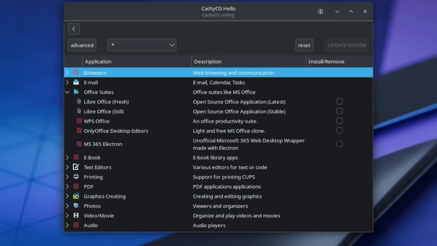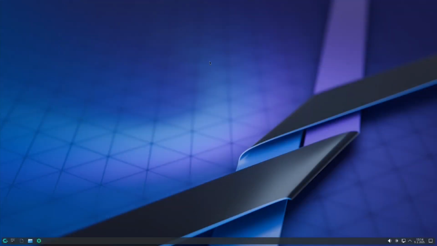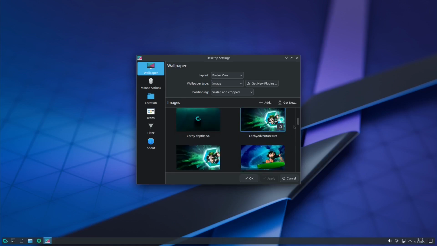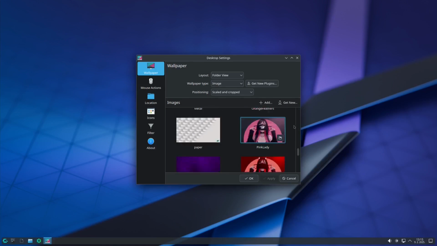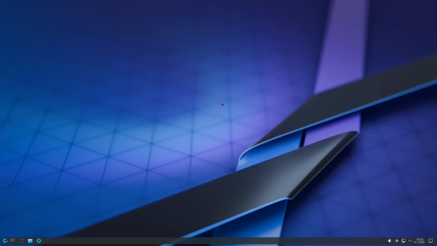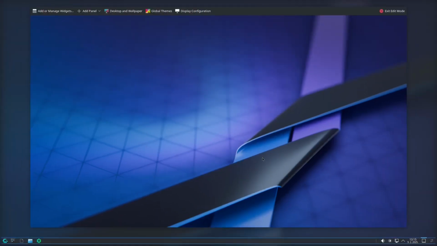Now let's check out the wallpapers that CachyOS comes with by default. This is clearly CachyOS's own set of desktop backgrounds. Being a Plasma desktop environment, this version of CachyOS also features Edit mode, which allows for thorough customization of the system.